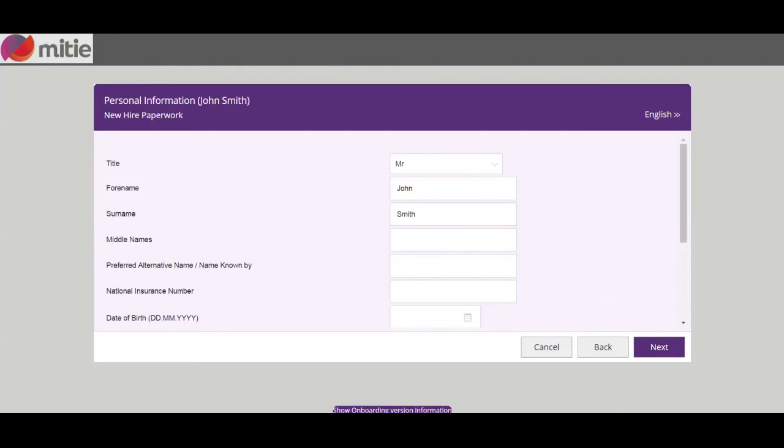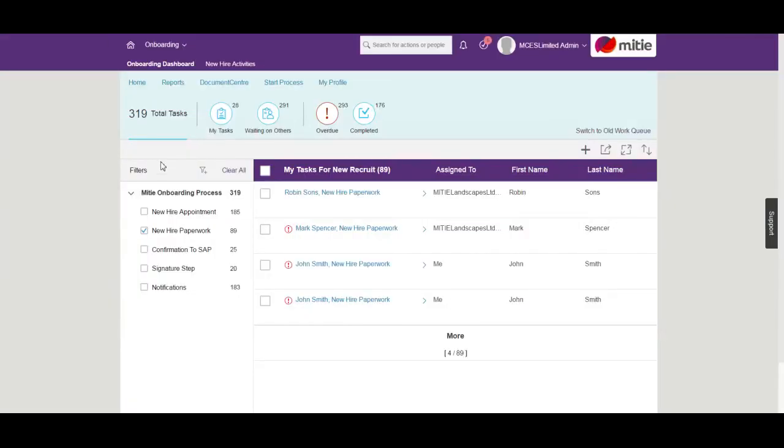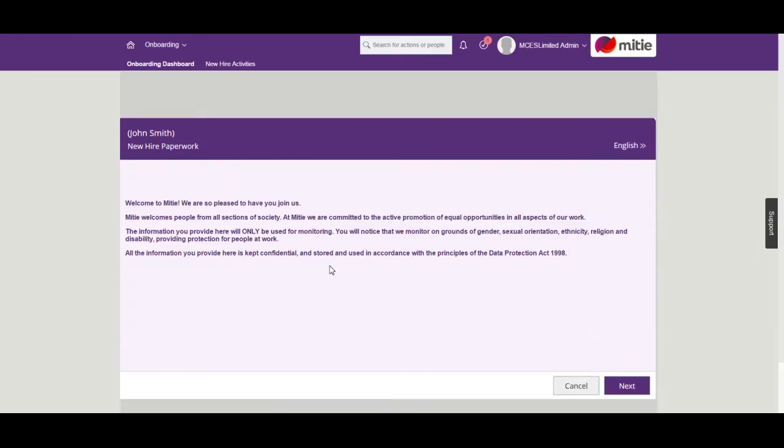If you receive a call from your new hire stating that they are unable to complete their new hire paperwork online and would like you to complete this on their behalf, you can do this from the onboarding dashboard. Uncheck all boxes on the left-hand panel except new hire paperwork, and you should see the name of the new hire. Once you click here, you will be taken to the first panel of onboarding.